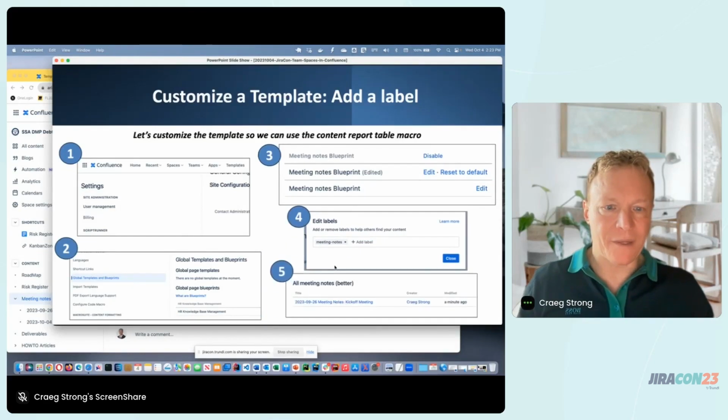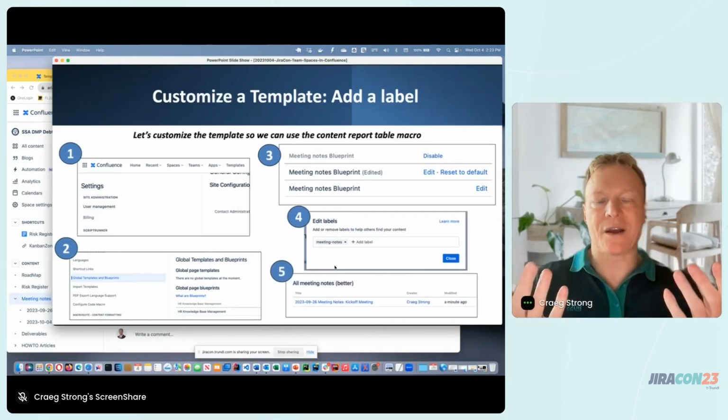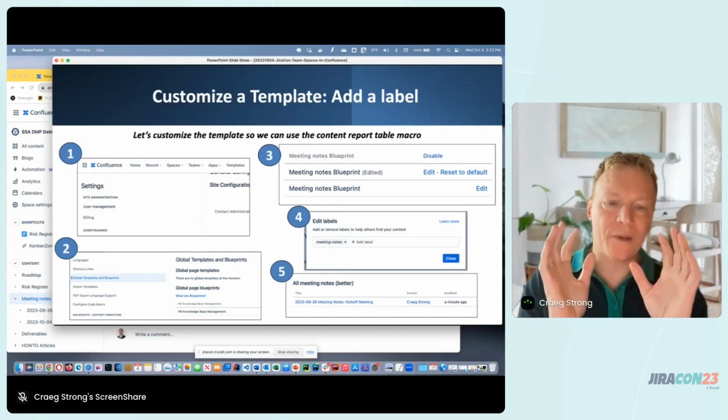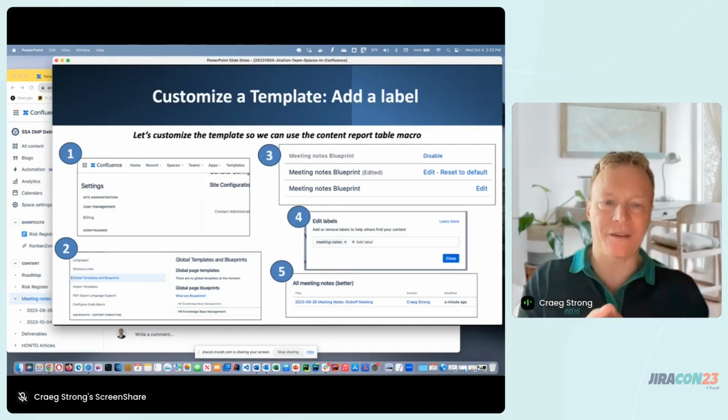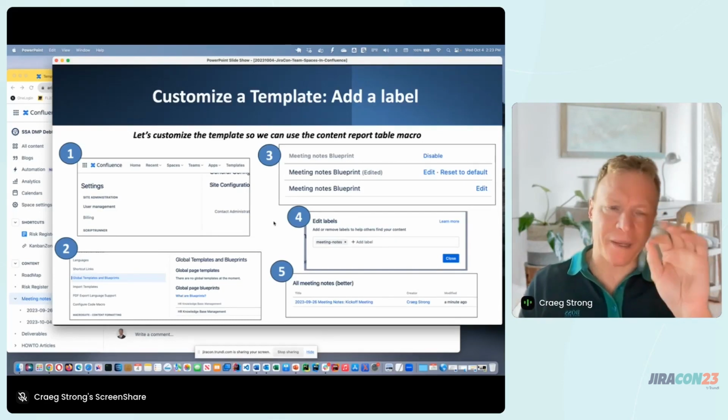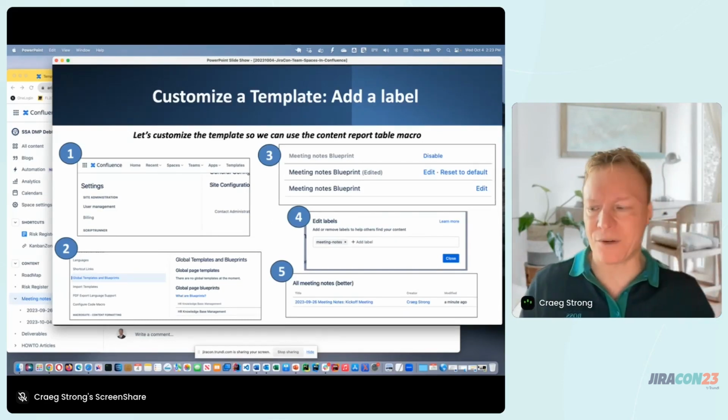So essentially, this is how you use a template and customize a template. Now, I won't go into creating a brand new template. That would probably be its own 30-minute presentation itself. But most of the time, you can find a template that's really close to what you want, make a few tweaks, and you're all good. So that's the main thing.